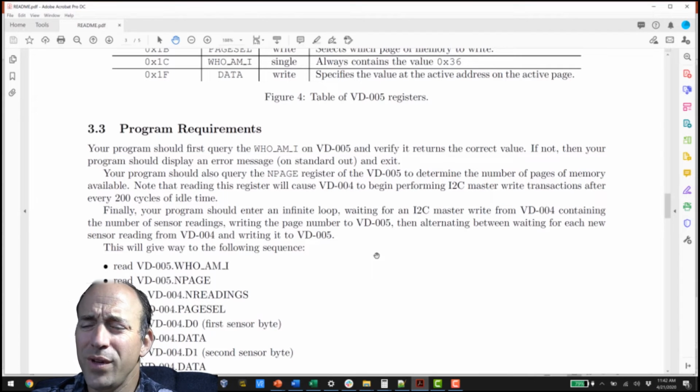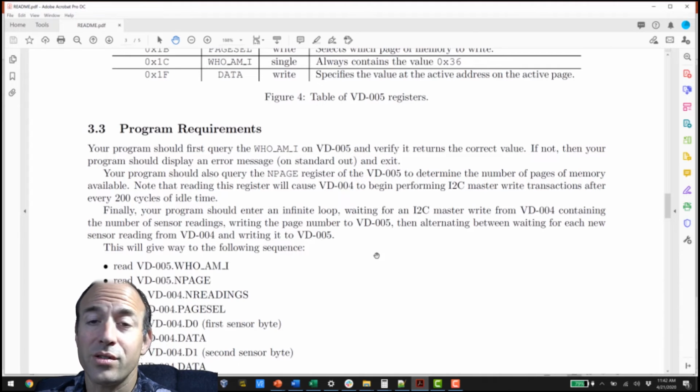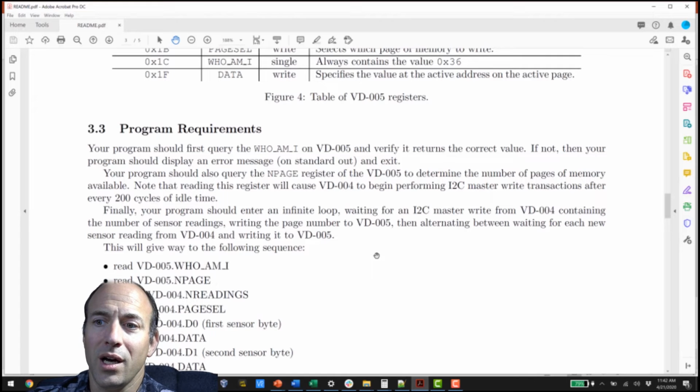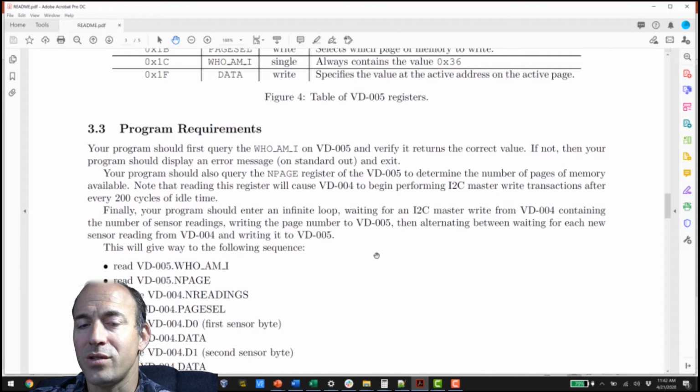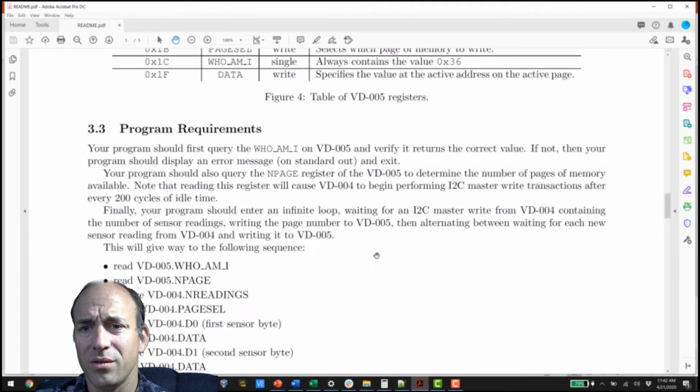You might say, well, how would VD004 know that we read a register on VD005? Well, it's a shared bus, so it snoops. The sensor snoops the bus, and it sees when there's a request made for a number of pages, even though that request is being made between two other modules on the bus. So the sensor is spying.